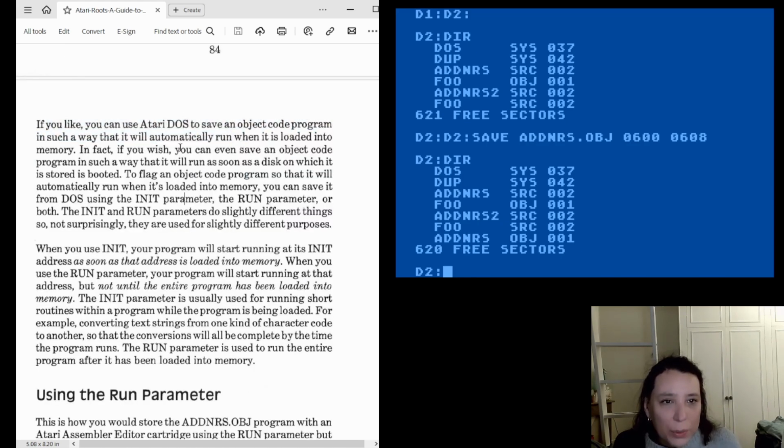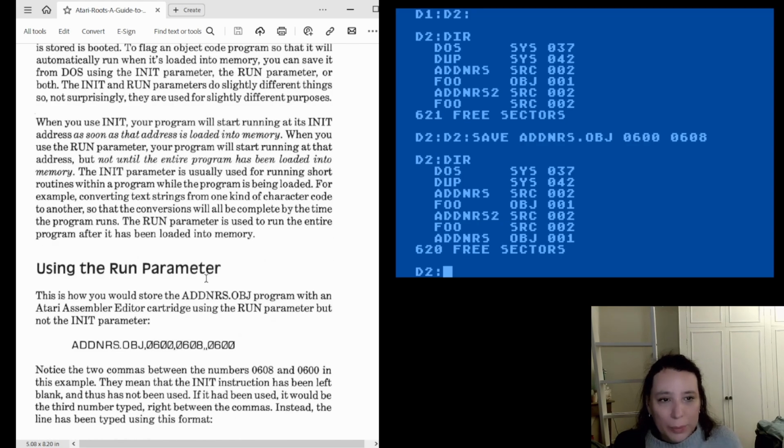in fact, if you wish, you can even save an object code program in such a way that it will run as soon as a disk on which it is stored is booted. To flag an object code program so that it will automatically run when it's loaded in memory, you can save it from DOS using the init parameter, the run parameter, or both. The init and run parameters do slightly different things, so not surprisingly, they are used for slightly different purposes.